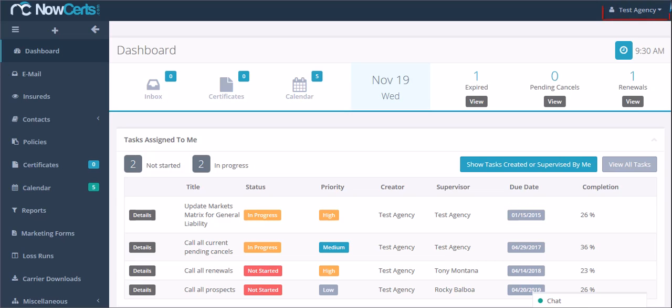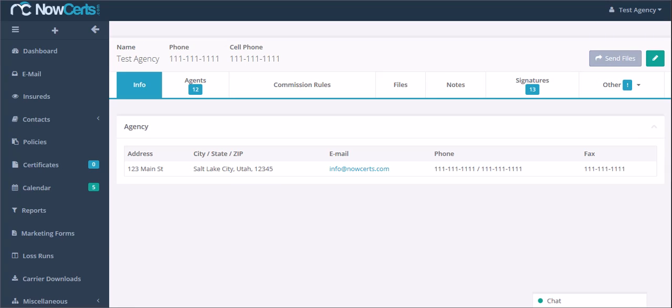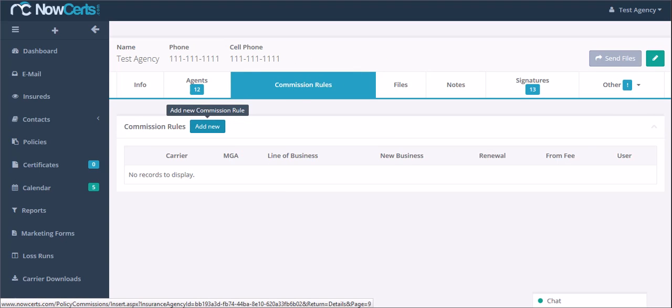First, let's navigate to the top right corner of the screen to the drop-down menu below the agency name. Let's click on Profile. From this page, you can manage your agency's details. From the top navigational menu, let's click on Commission Rules. From this page, you can either edit a current commission rule or you can create a new agency rule. Let's click on Add New.